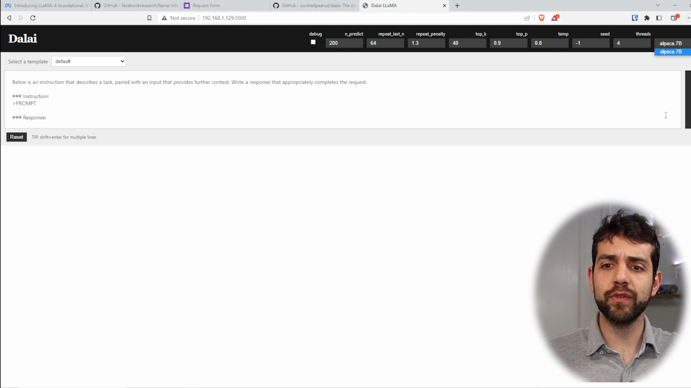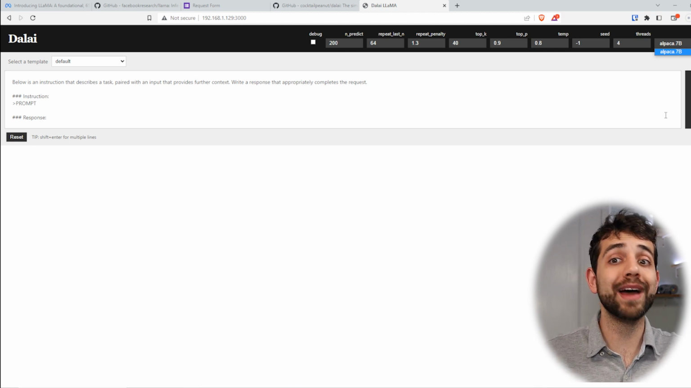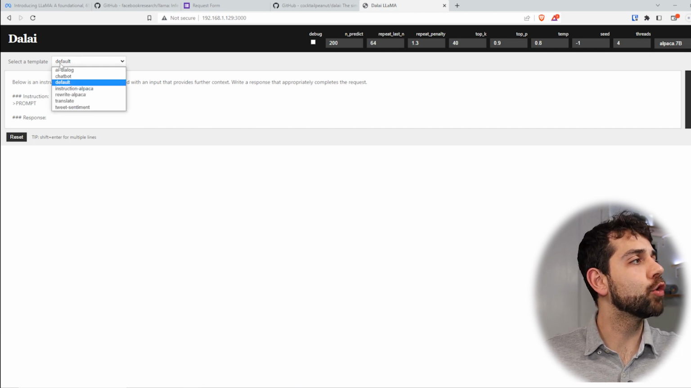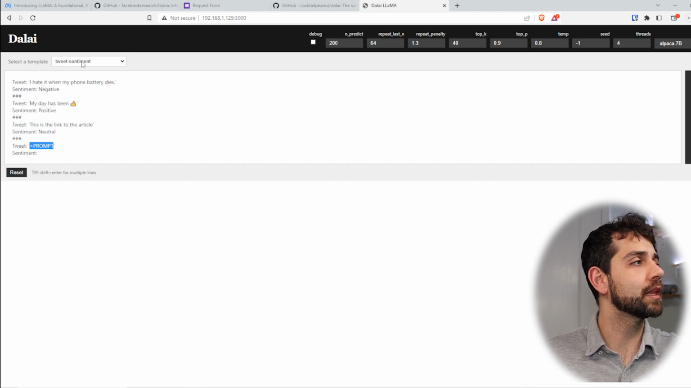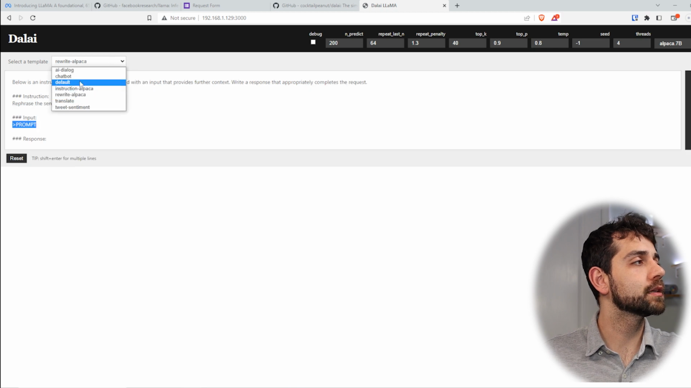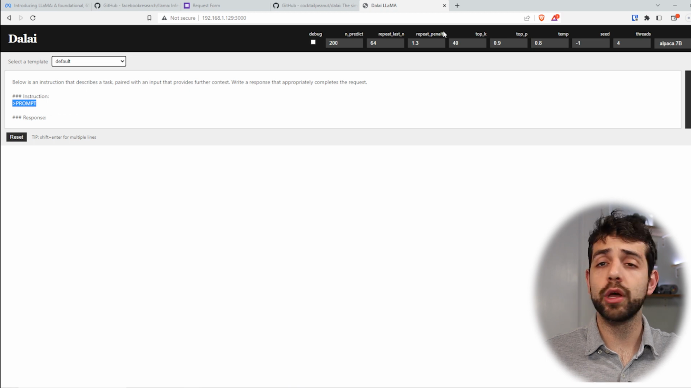I suggest starting with 7 and going up, not starting high and going down, because otherwise it will take too much time. We can also choose a template and decide on different templates. So I can choose sentiment, translate, write, default, and so on. In our case, we're going to select default. One thing that's interesting is that if you change any parameters, the information that you get is different.